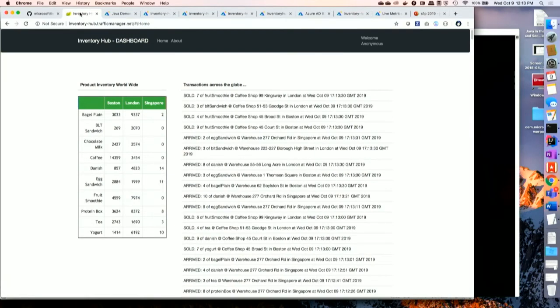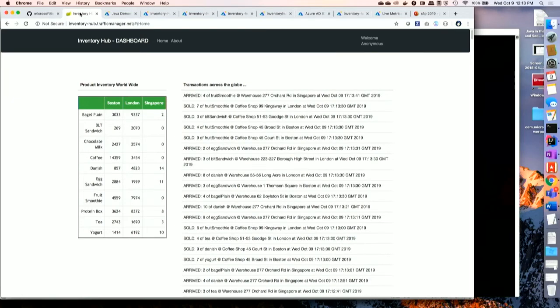You can see a protein box in Singapore. What's a protein box? I think you have to ask the Starbucks guys. They sell a protein box for $6, $7. Interesting. All right. By the way, these coordinates are almost like some real shops out there. You can see them.